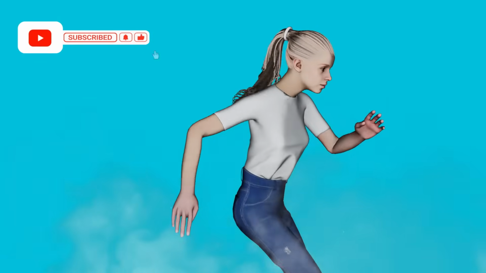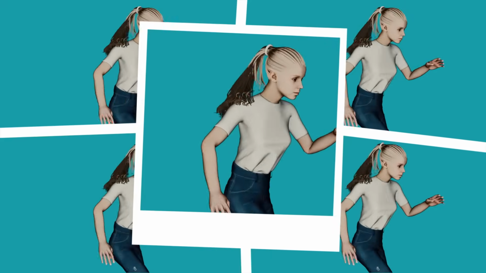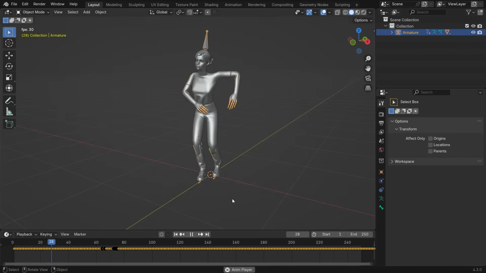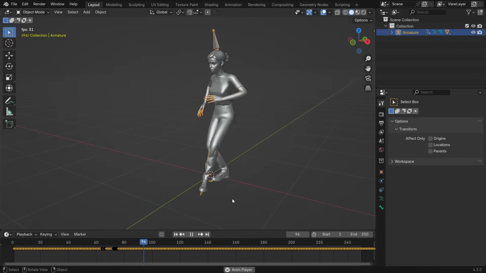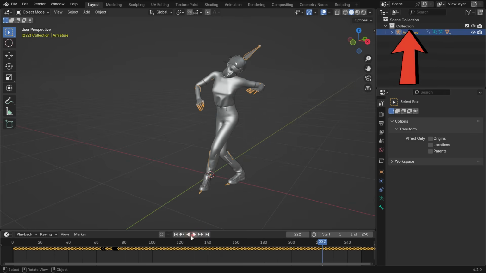In this tutorial, we learn how to create hair using the Blender particle system and simulate it with the hair dynamics. I have an animated character imported from Mixamo. You can watch my tutorial on using Mixamo animations in Blender from the link.